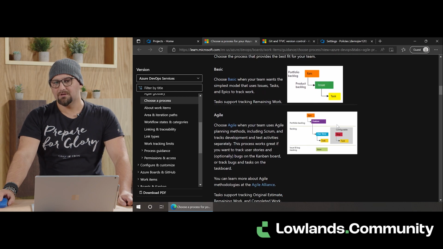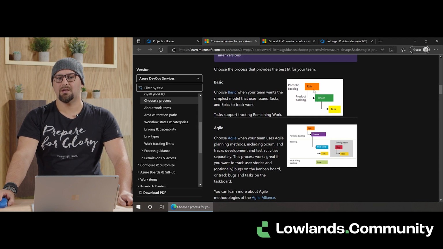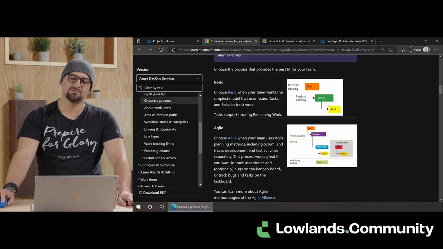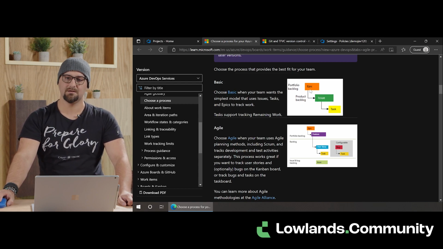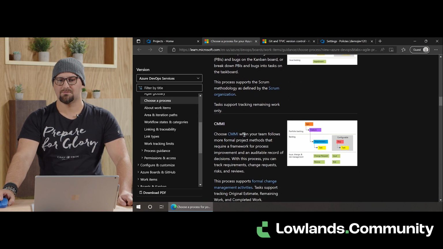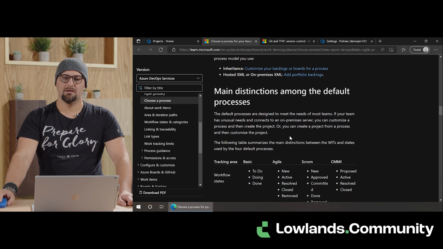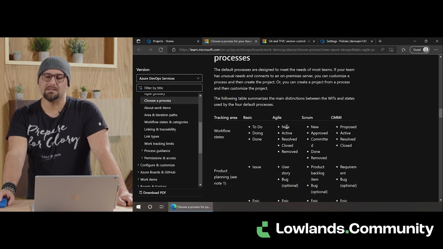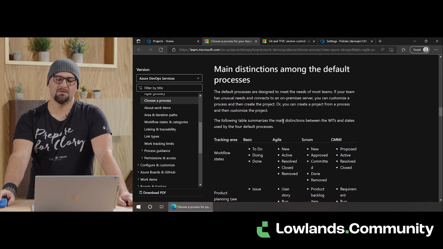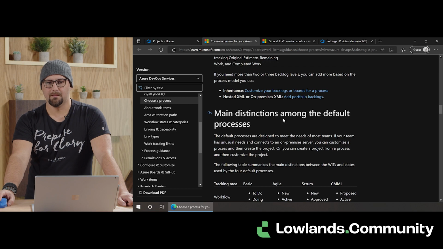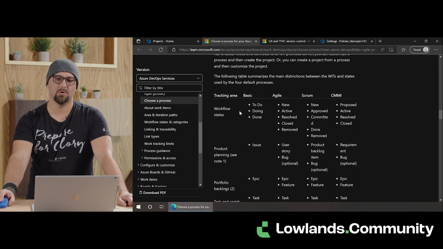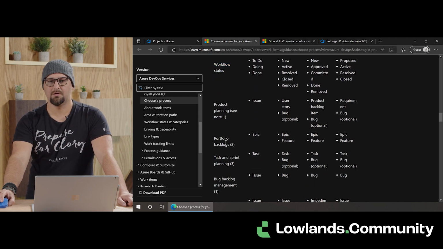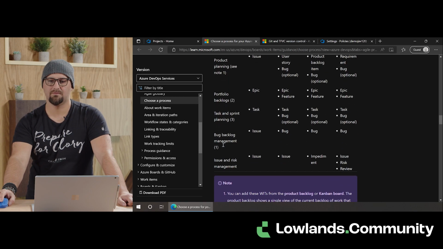First, it depicts in an image which backlog items we have and in which order they are. What's the hierarchical order for Basic, Agile, Scrum, CMMI. On top of that, the process states for every one of them, between Basic, Agile, Scrum, and CMMI, are also described very well here. You can actually see basic state workflows, product planning nodes, etc. They're all described very well here.